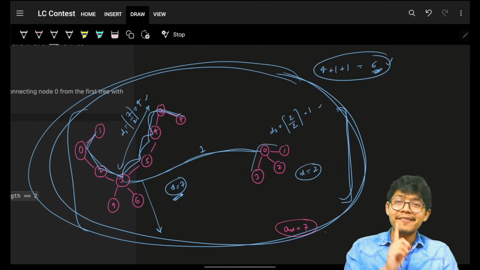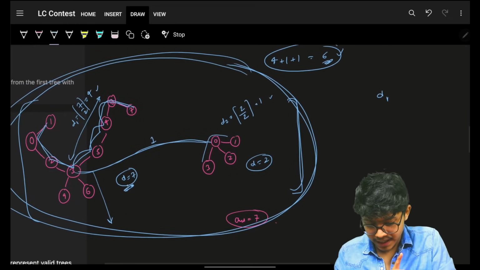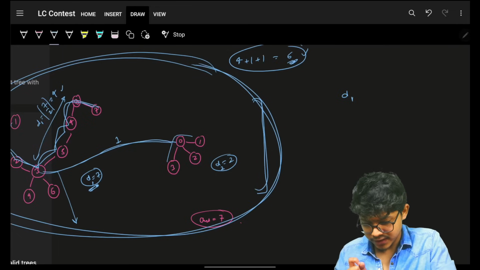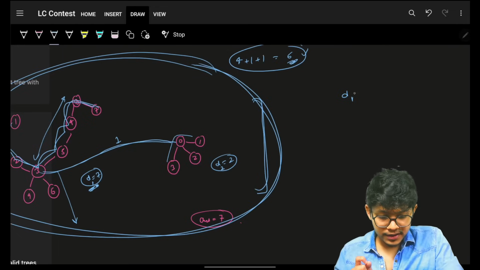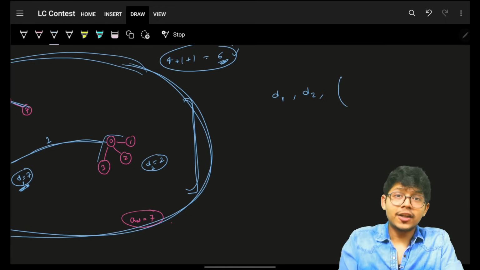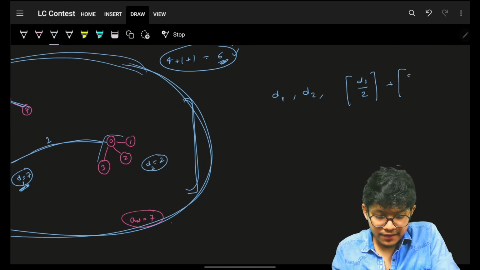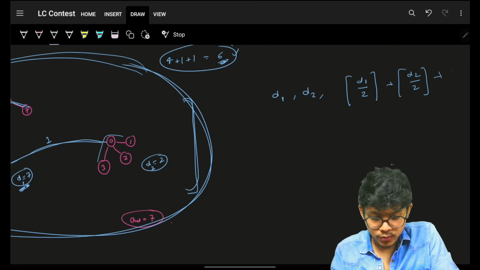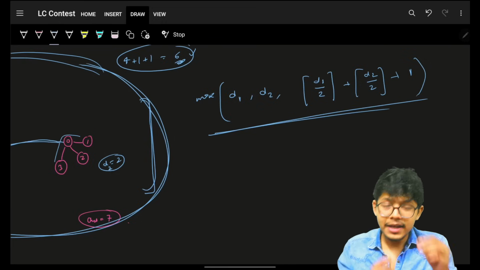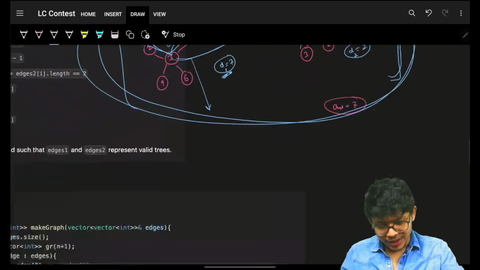And thus, when I have to find the answer, my answer will be the diameter of 1, the diameter of 2, and the impact of merging, which is ceil value of diameter of 1 by 2 plus ceil value of diameter of 2 by 2 plus 1. The maximum of these will be my minimum diameter after merging the trees. Cool. Let's see the code.